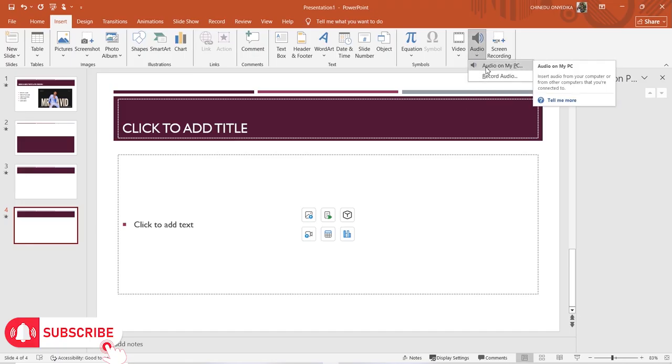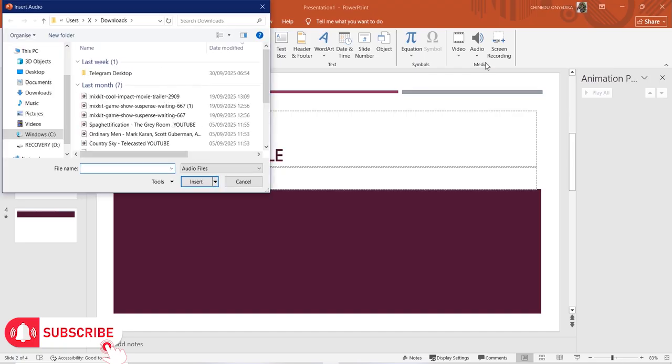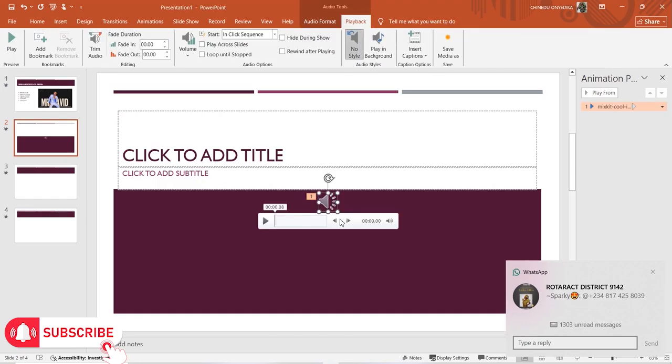The same way that we added the picture, that's the same way that we are going to add this audio. Do you understand? We are going to add audio on the second slide. So let's click on this audio. We have one audio in the downloads. Yes, I think I got this song from YouTube. So let's insert it. Do you understand? Let's insert it.